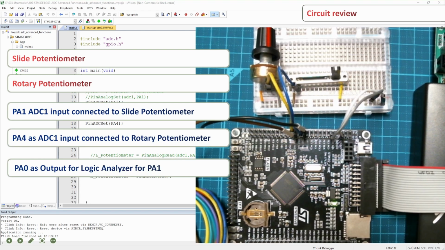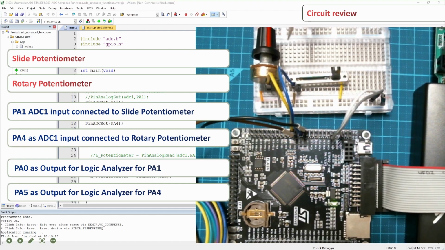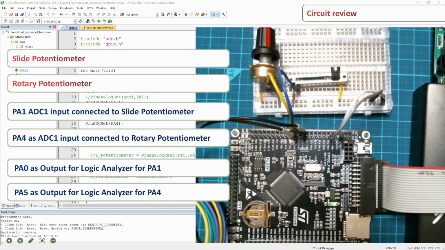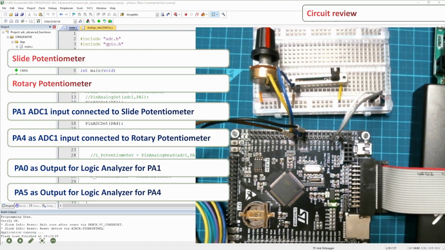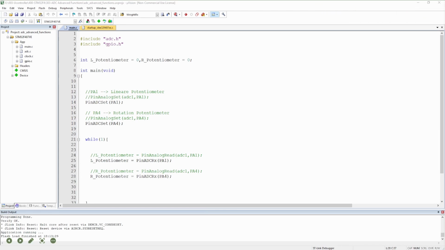We are adding a connection from PA0 to the logic analyzer, to study the time analysis for the PA1. After that, we are also adding PA5 as an input for the logic analyzer to study how long it takes to make the conversion for the PA4. Okay, so those are the parts of the circuit review. We can now hide the image and jump directly in and start.